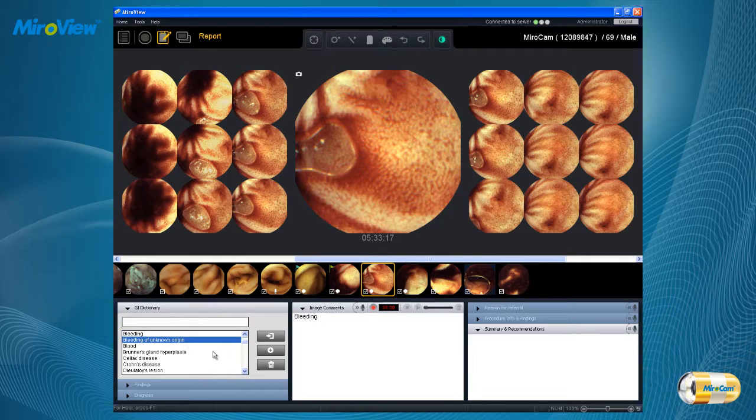After reviewing the patient file, click on the Report mode. GI Dictionary provides the pathologies that are frequently found within the small bowel. Choose the available disease pathology correlating to the image. If it's not listed, a user may add his or her own pathology.